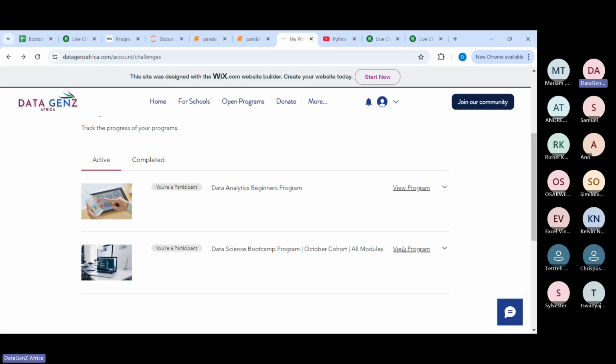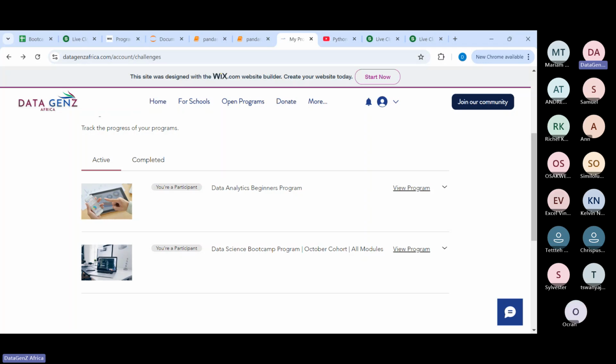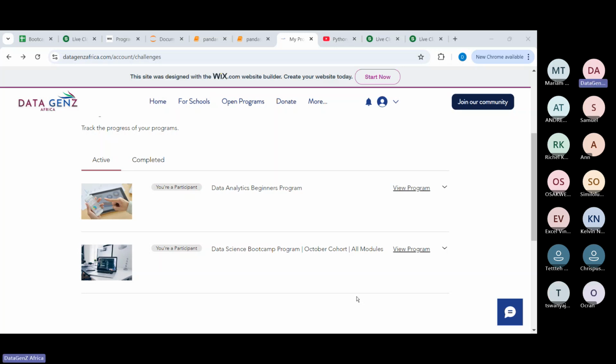All right, I believe you got that. So you should be able to just click on view programs and then you're on the LMS. All right, reach out. Try as much as possible to join. And if there are any other issues, please don't hesitate to reach out, and we would give you the necessary guidance.